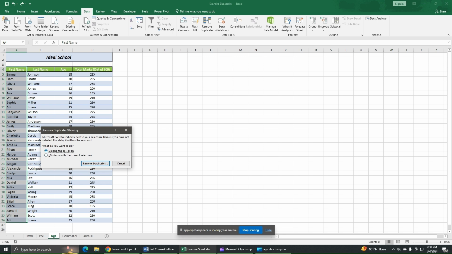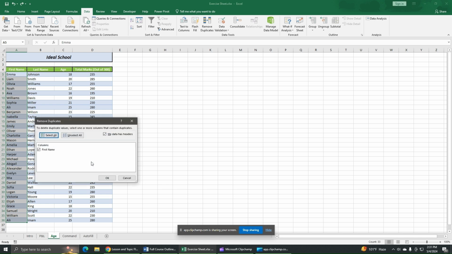That means if you select this, and if you click on this, not only Ali but also the unselected columns data, that is Imam 25 and 280, all this data will be gone. But if you select this one, which is saying continue with the current selection, that means only Ali will be deleted here, and Imam 25 and 280 will remain just like that. So we are selecting this, continue with the current selection, Remove Duplicates.